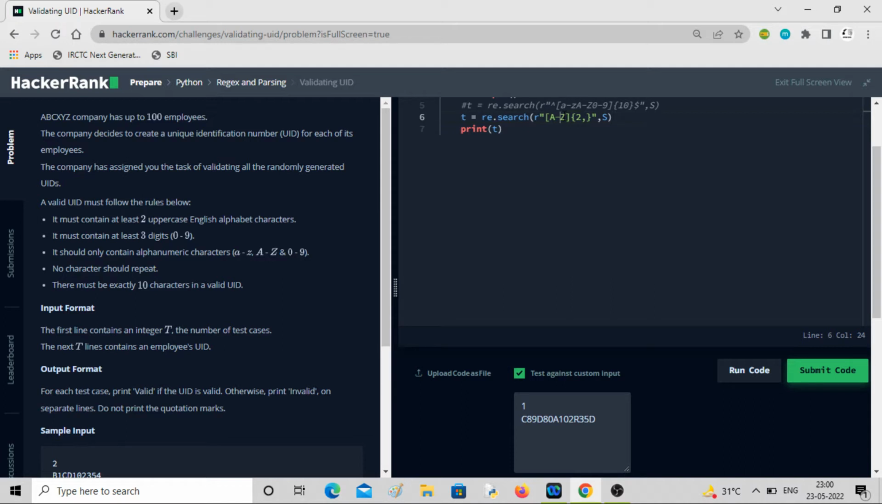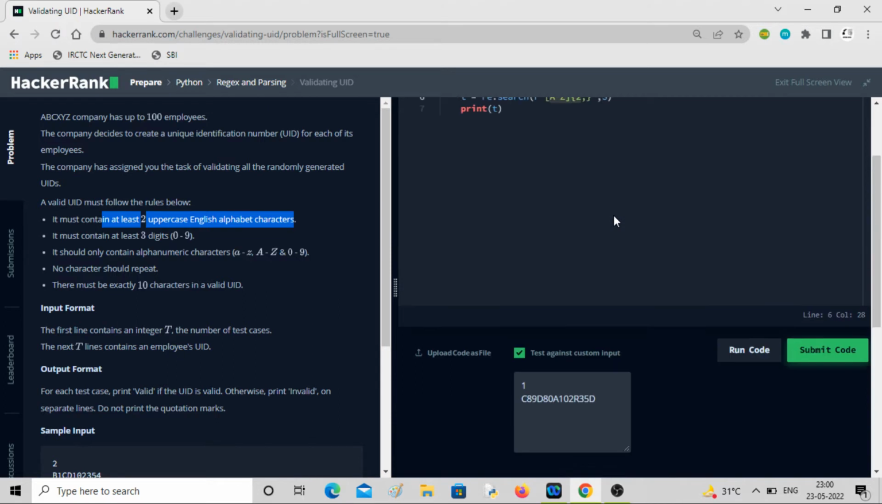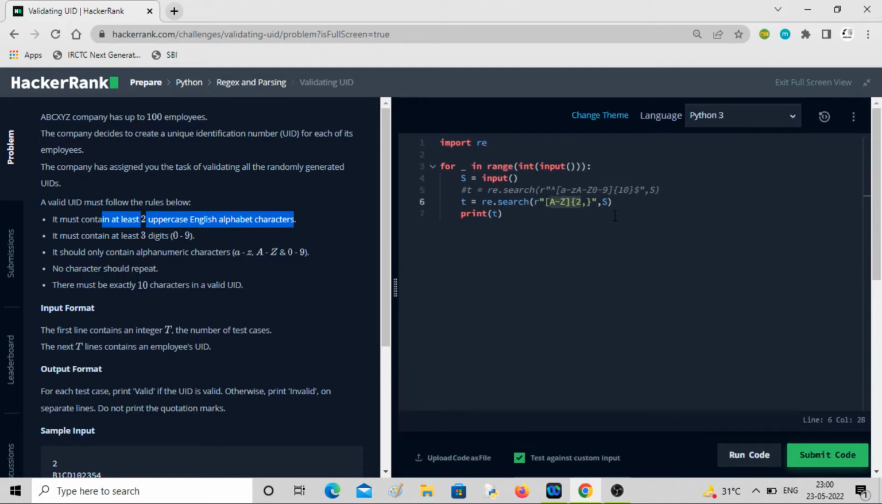So what is the problem? I hope you are able to see. This is checking for consecutive alphabets, but the condition says at least 2 uppercase English characters, and they could be anywhere in the string, right? So how do we capture that? For that, what you can do is something like this.